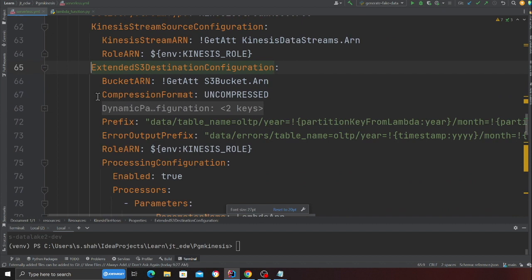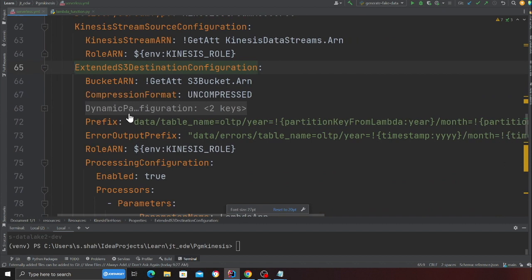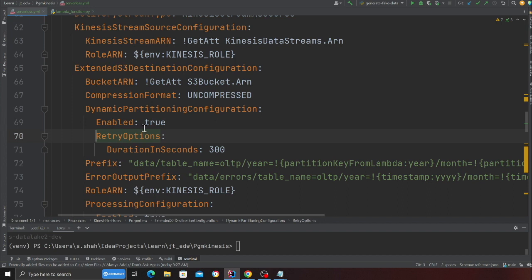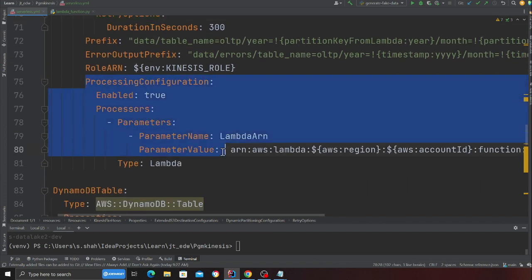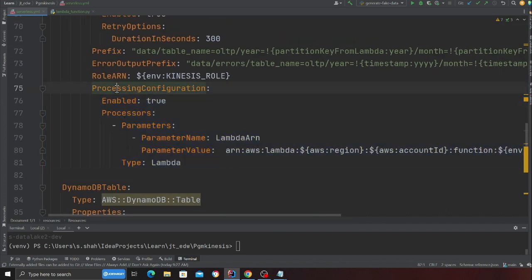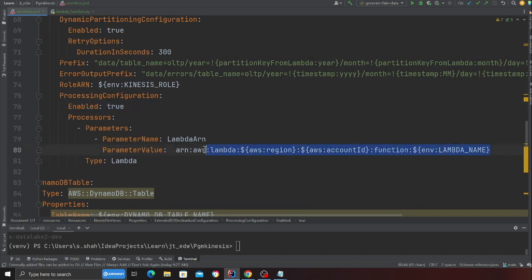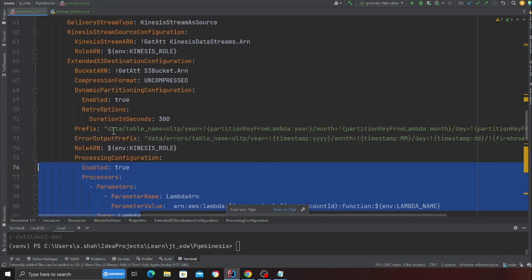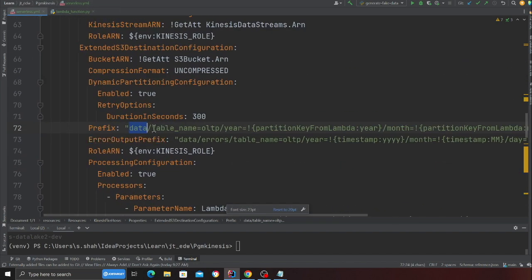Then extended S3 configuration. Here I'm saying that this delivery stream is going to deliver data to S3. Here is the bucket ARN where we're going to deliver the data, uncompressed. Then, if you observe here, I've enabled Lambda processing. So here I'm saying processing configuration enabled true. And here I'm providing the Lambda ARN, which is going to process my data right over here. And then here is the prefix where it has to deliver data on S3. So I'm saying, hey, when you deliver data, put the data on S3 in a folder called data.